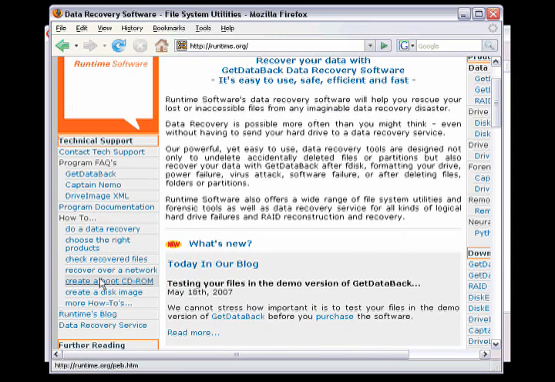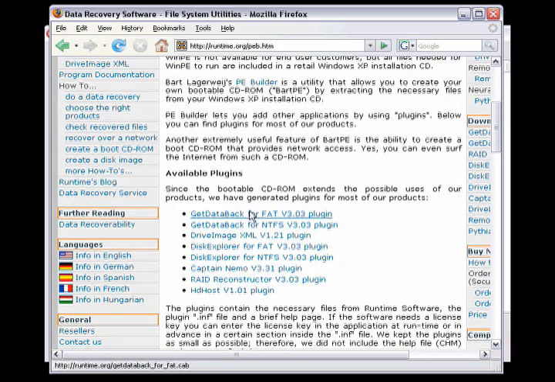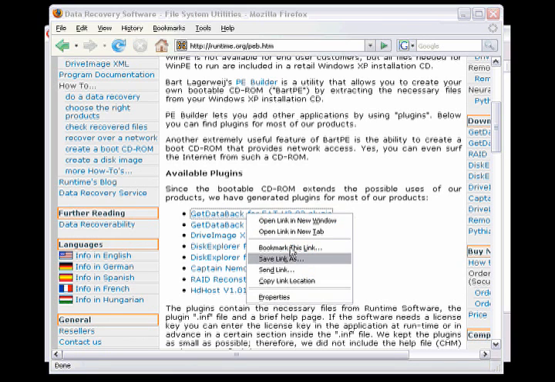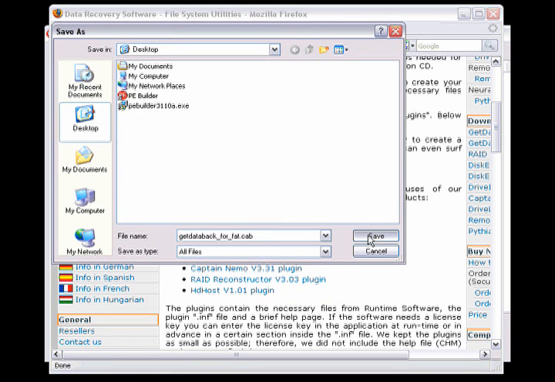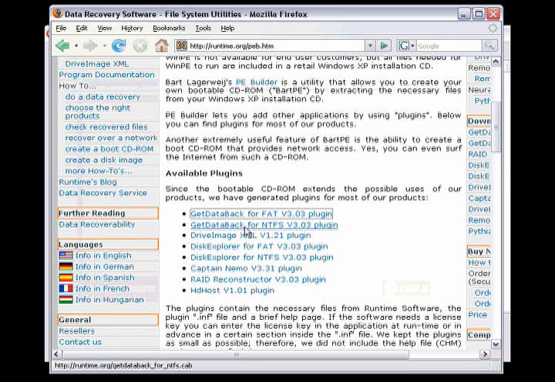Go back to runtime.org, click on the How to Create a Bootable CD-ROM, and scroll down. You will see the plugins for all of our software. You will then need to download the plugins that you need, or all of them, and save them to disk in a place you can find them. We save them to our desktop.